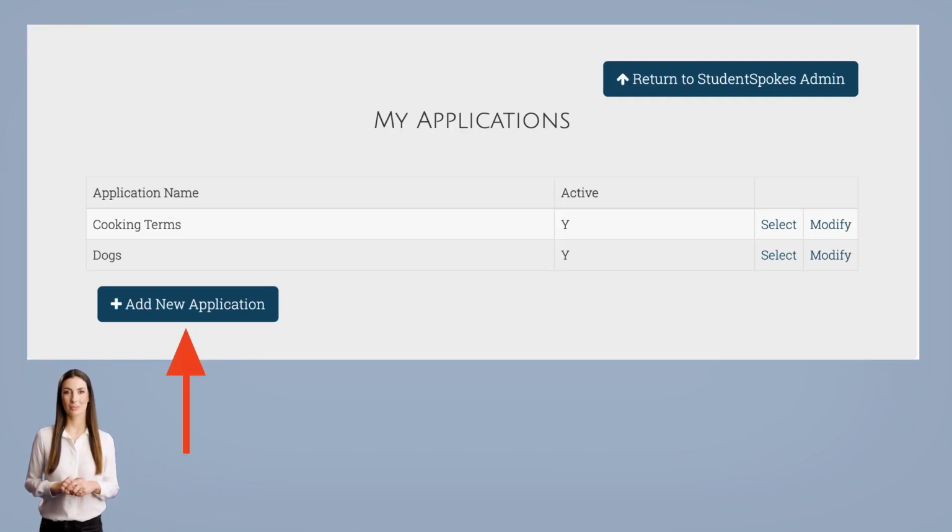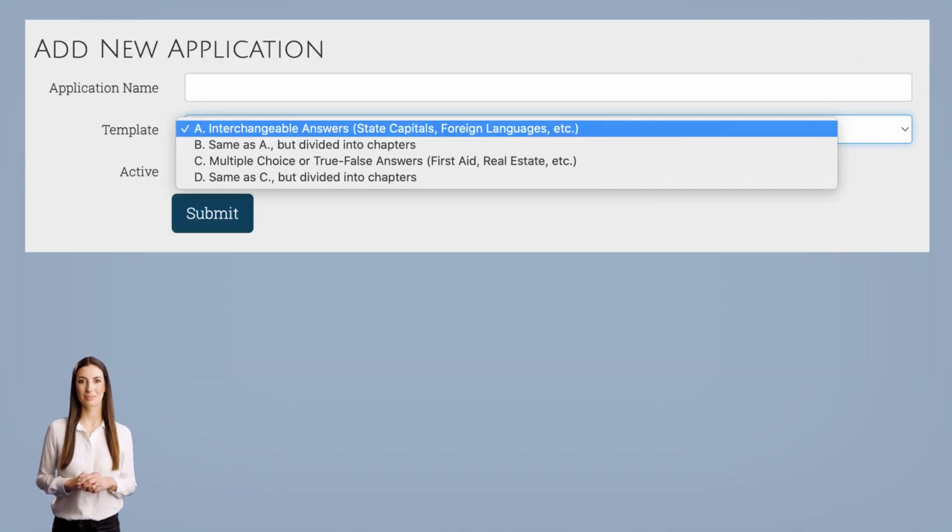On this screen, you will only see the applications you have created for your students. I will click on the Add New Application. The first thing I need to do is enter a name for my application. Do not add the phrase about prizes. Just enter a short descriptive word or two for its name.